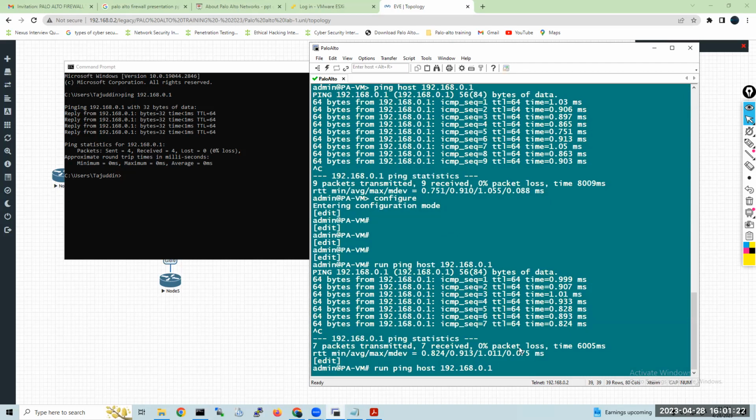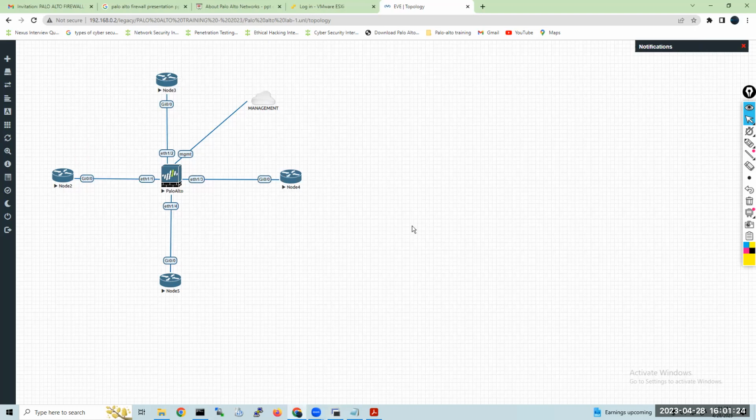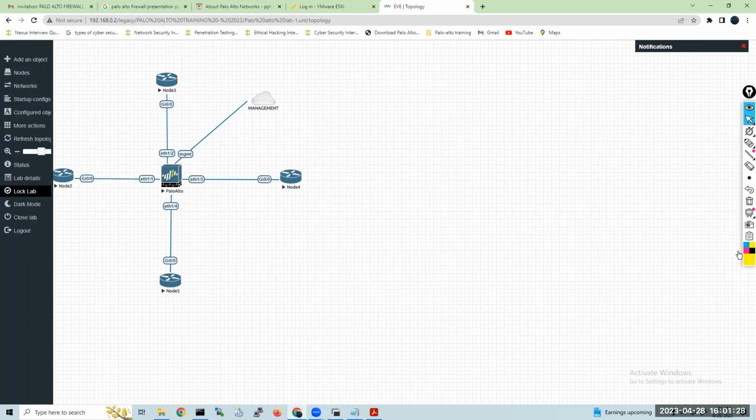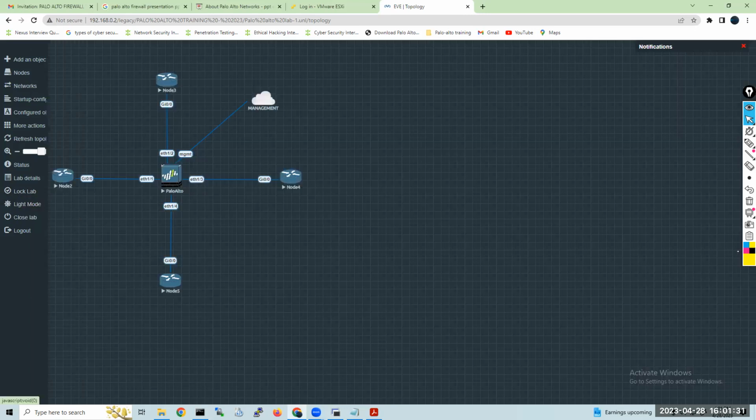Now, see the topology that I wrote here on your screen. Let me take this to dark mode. There is some noise that I couldn't hear. Listen, Pawan, there's a noise from your side.